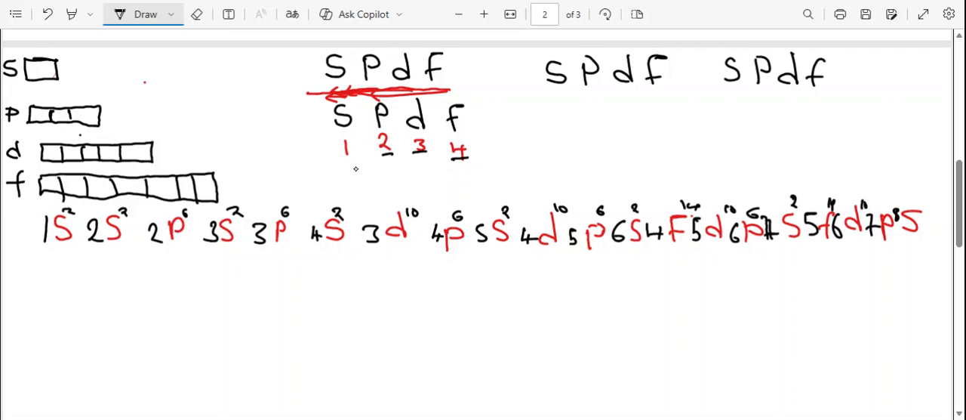I think these are a lot. We'll be ending somewhere. You can even write there. Okay, P again has 6, then S again has 2, like that. We all know this now. So this is what we need to know.